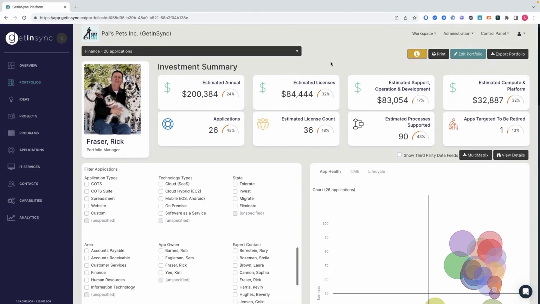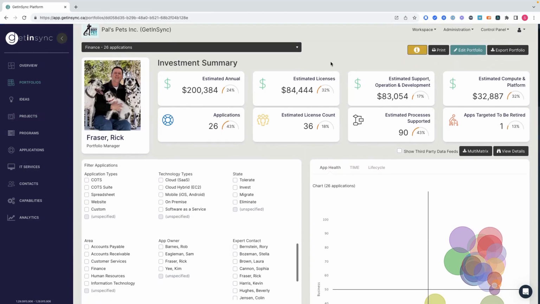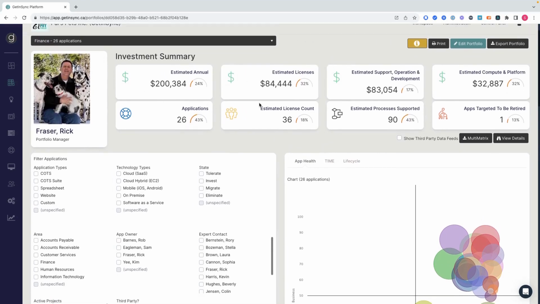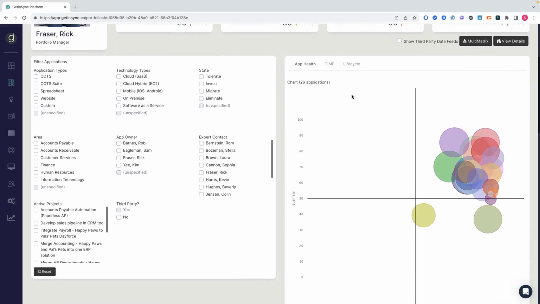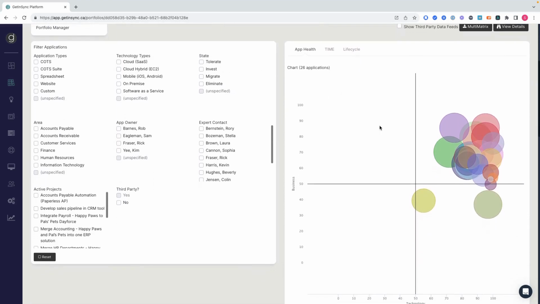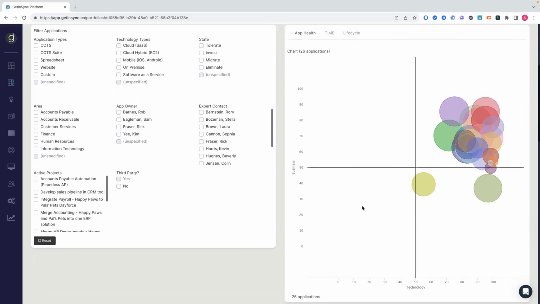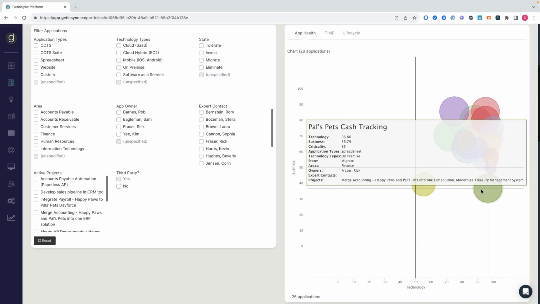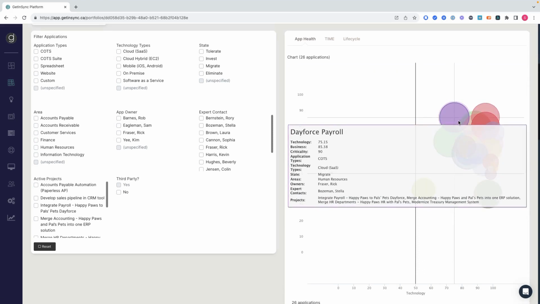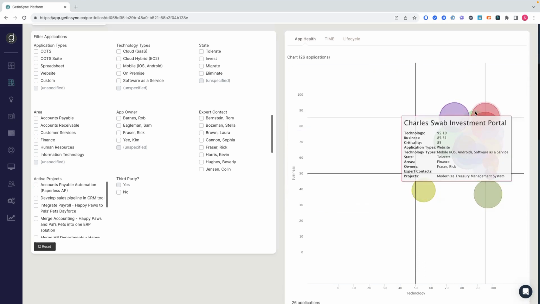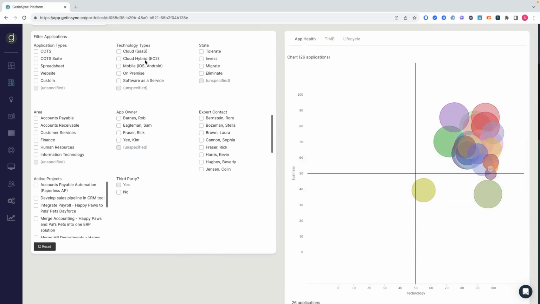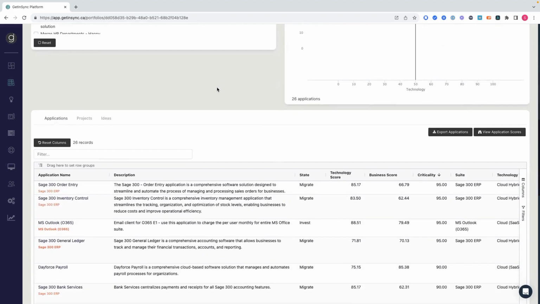Welcome to Business Manager's home base within GetInSync, the portfolio. Here, Rick evaluates each application on two fronts, its business utility and the robustness of its underlying technology. These evaluations help inform an XY chart where each application's criticality is visually represented. The larger the bubble, the more crucial the application is to Rick's department, enabling him and his team to effectively prioritize their tech initiatives.